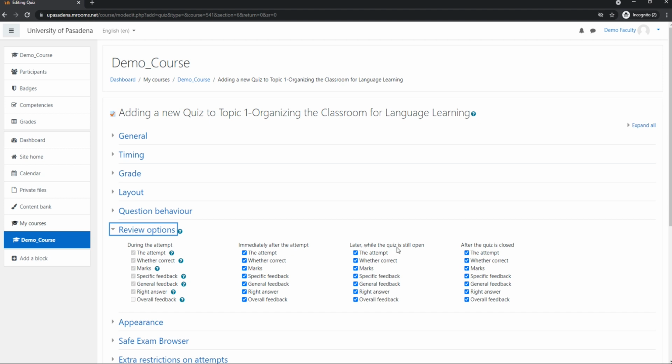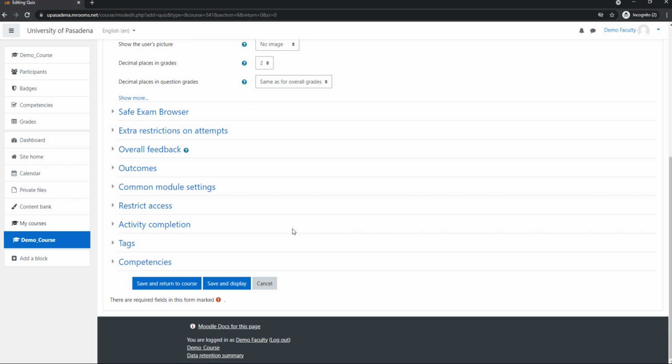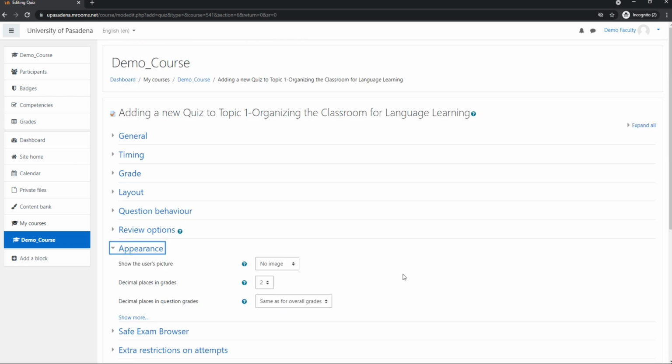Each attempt builds on last. Allows the new quiz attempt to include the results of the previous attempt. This allows the students several attempts to complete the quiz. Review options. Go to quiz, edit, review options, or on other themes, turn on editing, quiz, edit settings, and review options.